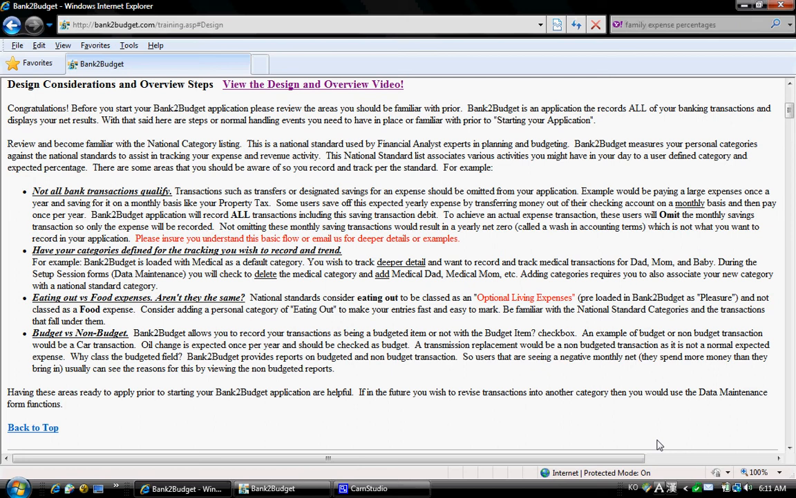The first area is that not all banking transactions qualify. Basically, there are transfers that are recorded in your checking account that really do not reflect a true revenue or expense transaction. We'll go over that type of scenario too.